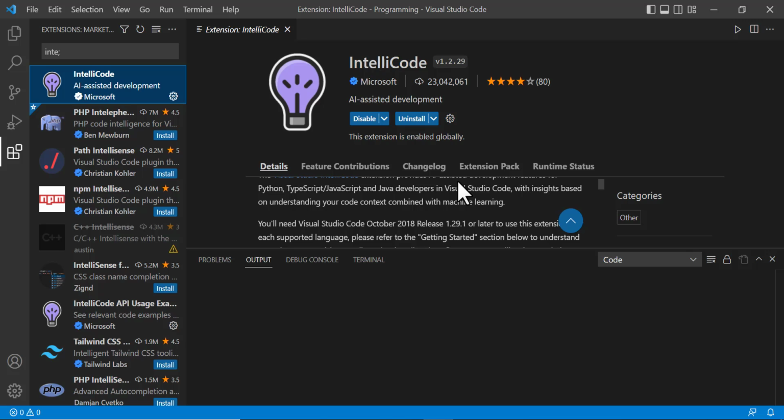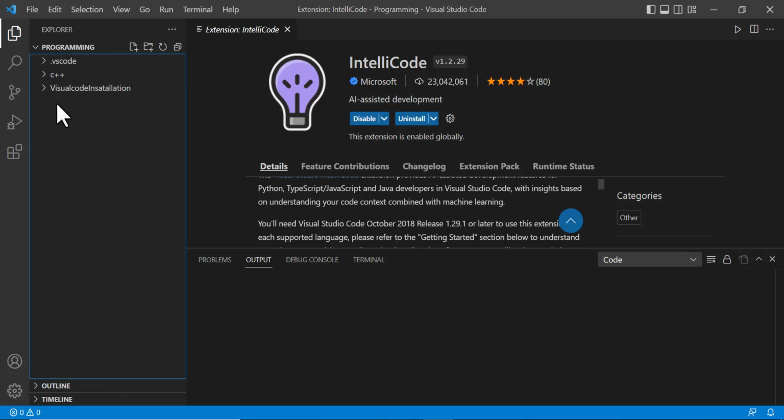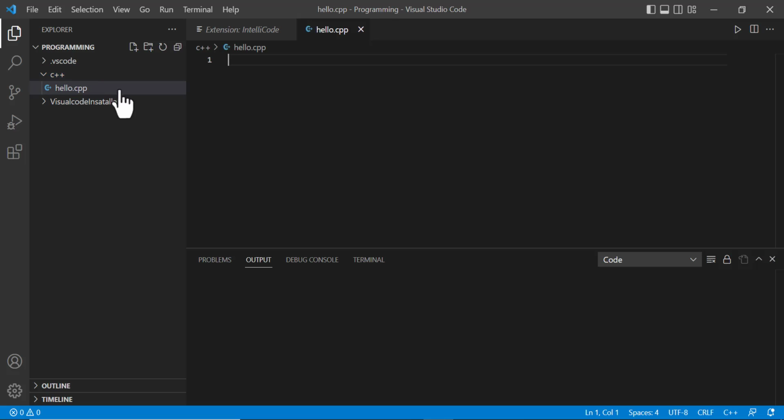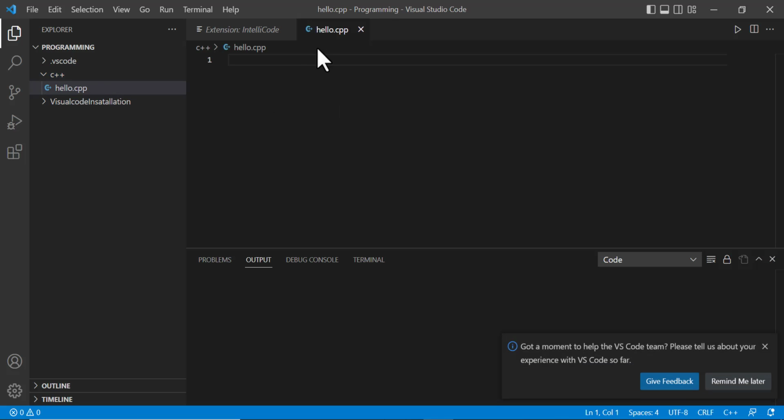Once you have successfully installed these three extensions, go to Explorer and click on your folder, and on the top right you have new file, new folder. Click on new file and give a file name. I'll give the file name hello, and the extension for a C++ program is cpp, hello.cpp, and click enter. That will open a new editor with the file name hello.cpp.